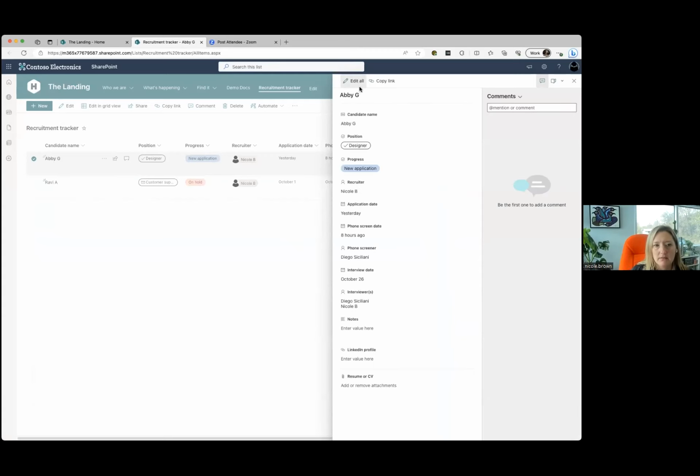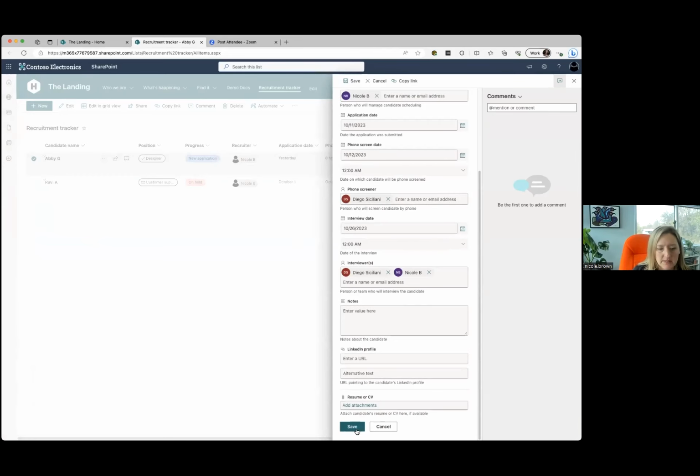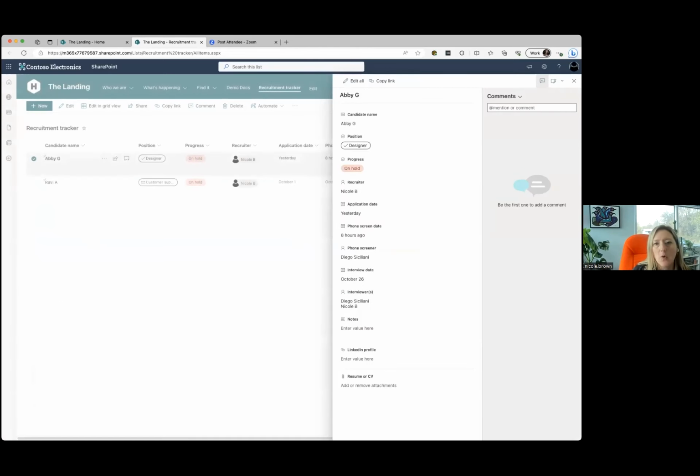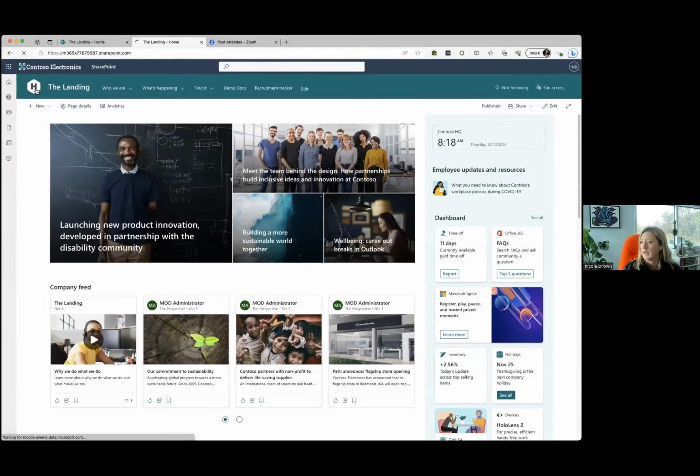I can edit. And let's say we're going to put her on hold. Save. And what you see is that in real time, I've been able to do something on recruitment, and this is available to whoever has permissions to see it. So if you're not a part of HR, you wouldn't see this documentation because you don't have permissions to see it. If I go back and click H, it's going to take me back to the landing.